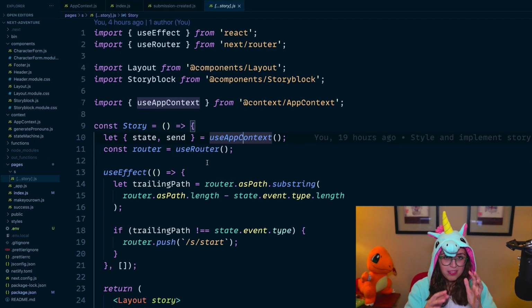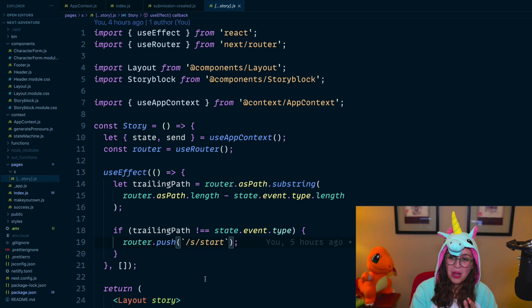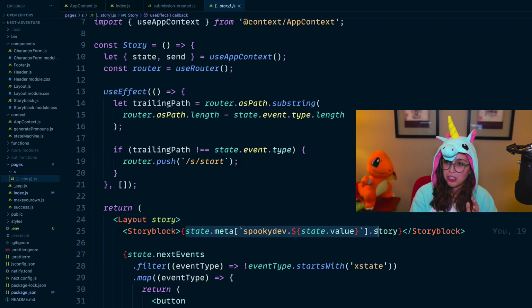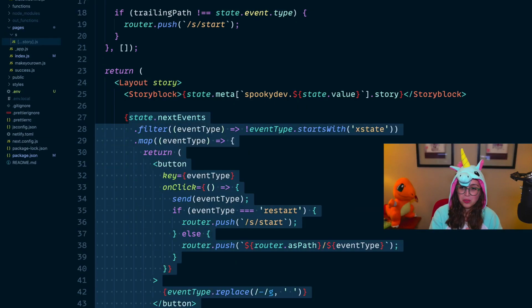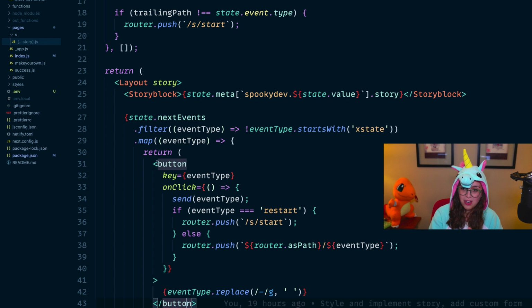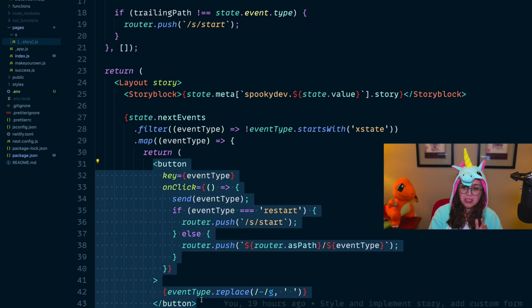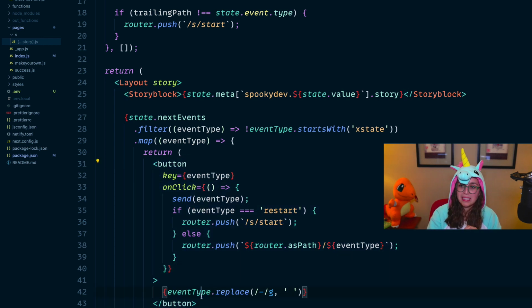And so in order to actually accomplish that, what I did was I took the actual story value from the state machine, and then I also checked if there were any next events in that state machine that would say, okay, if there's events coming up, we'll take each of those and put a button side by side. And as you do that, we have this router as path right here.